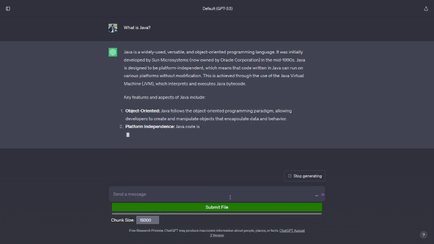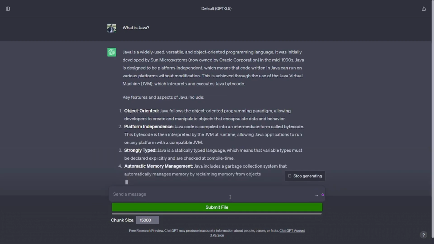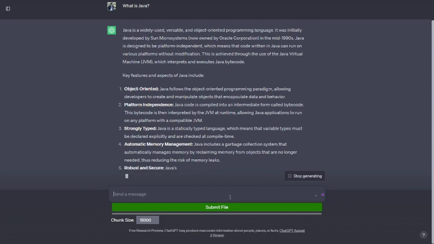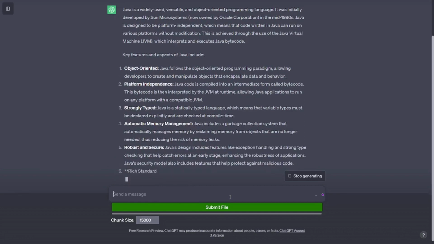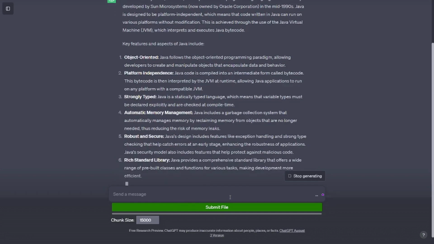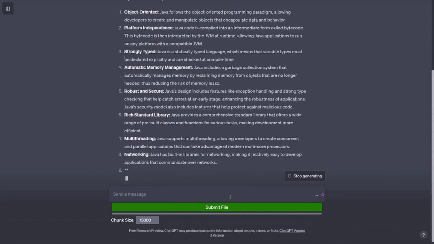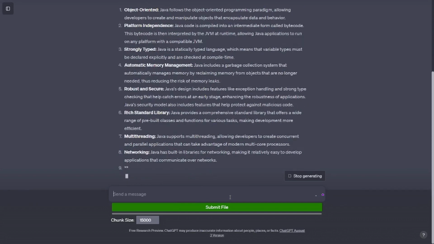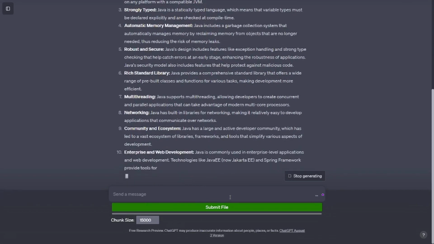Java is designed to be platform-independent, which means that code written in Java can run on various platforms without modification. This is achieved through the use of the Java Virtual Machine, JVM, which interprets and executes Java bytecode. Key features and aspects of Java include: object-oriented. Java follows the object-oriented programming paradigm, allowing developers to create and manipulate objects that encapsulate data and behavior.